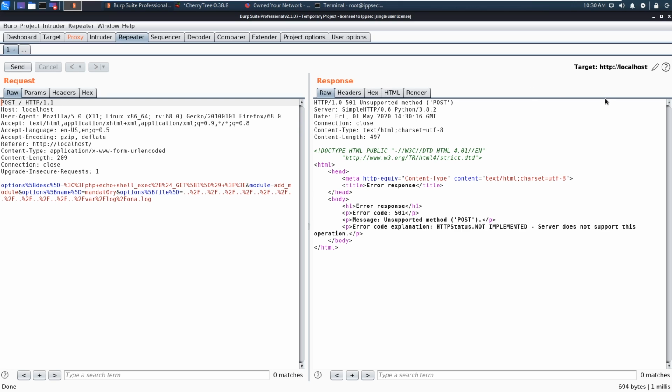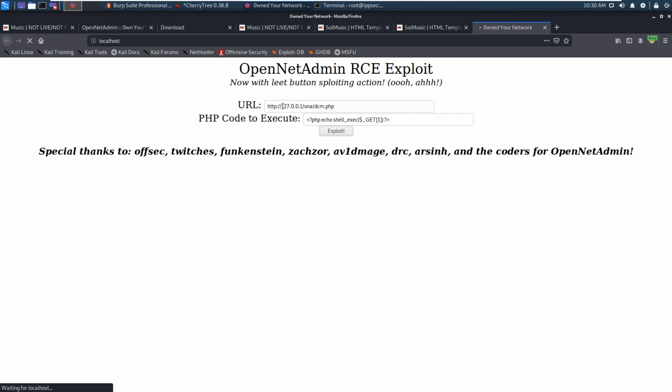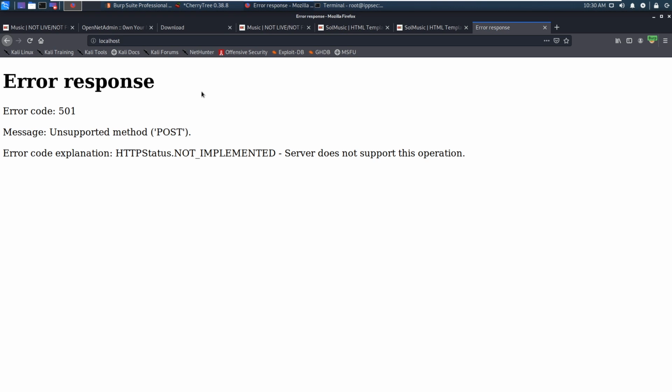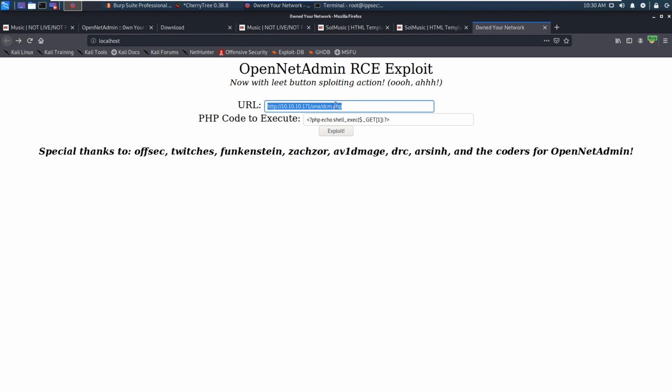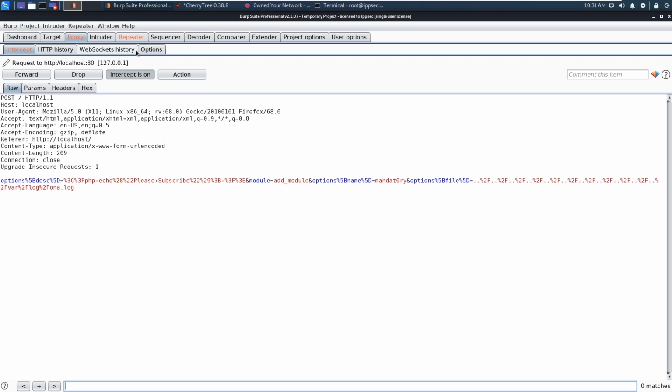We don't want to go to localhost. So this URL is going to be 10.10.10.171. And we can go to proxy, sure, 10.10.10.171/ona/dcm, that's good. And the command we're going to run, I'm just going to do phpinfo, or we'll do echo "please subscribe". I hate jumping straight for a dangerous command. I always like doing an echo first because that way, if PHP safe mode or something is on, we can still see our code execution works.